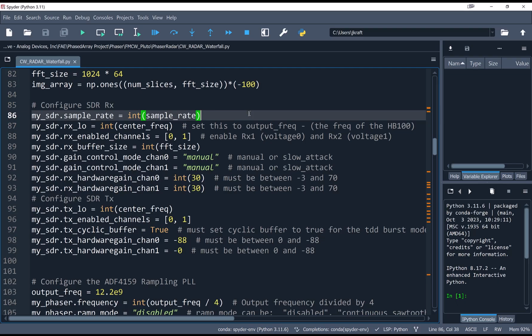And now we're going to configure all the parameters for Pluto, first the receive side and then the transmit side. So we configure sample rate, we configure the LO frequency, we say that we want two channels enabled, we configure the gain, and then on the transmit side, we give it that same center frequency. We also enable two channels, even though we're only using one of the channels, so we set that other channel to maximum attenuation. And the channel that we're using is channel one, so we set that to 0 dB of attenuation.